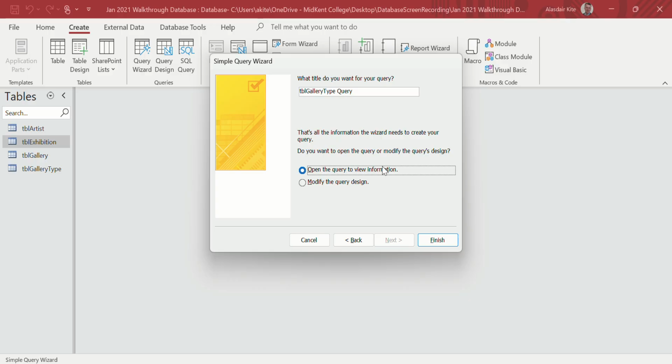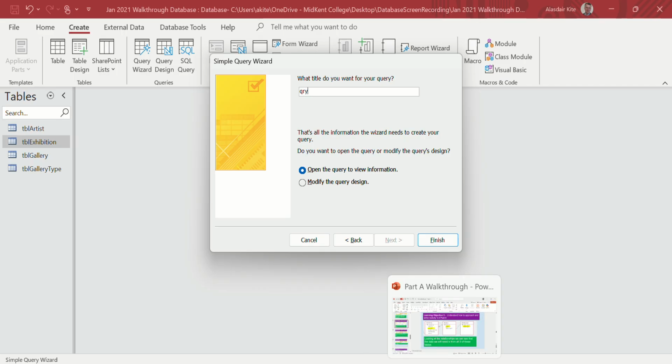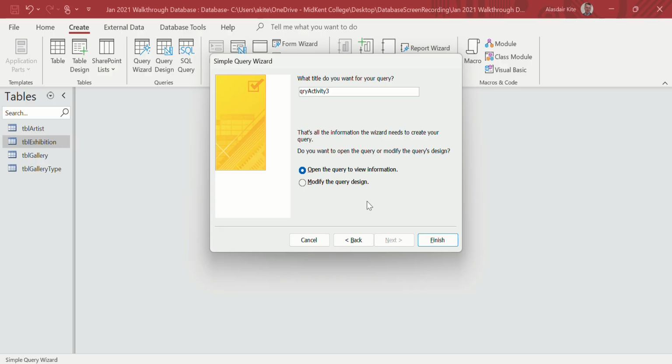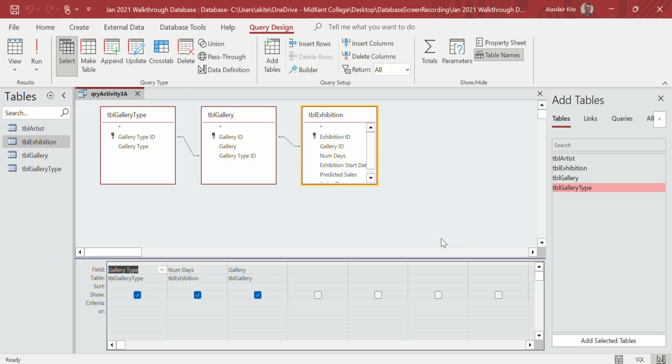Now, although you might want to open the query to view the information, we haven't finished yet. We also need to provide a title for the query. Remember, we need to apply naming conventions here, so use Q at the start of the query. Now, to make things easy for the examiner and ourselves, let's give it a name: query activity 3A. And then let's modify the query design because we still need to apply the sort and the criteria. So click Finish.